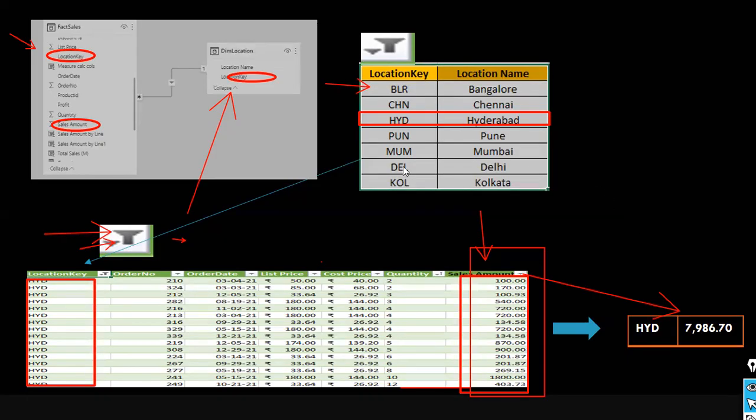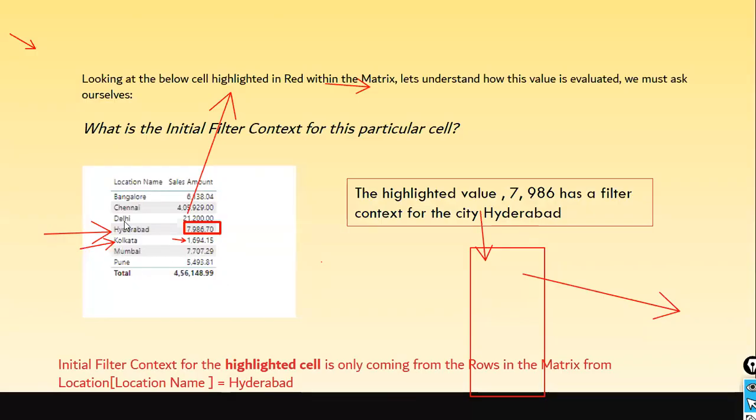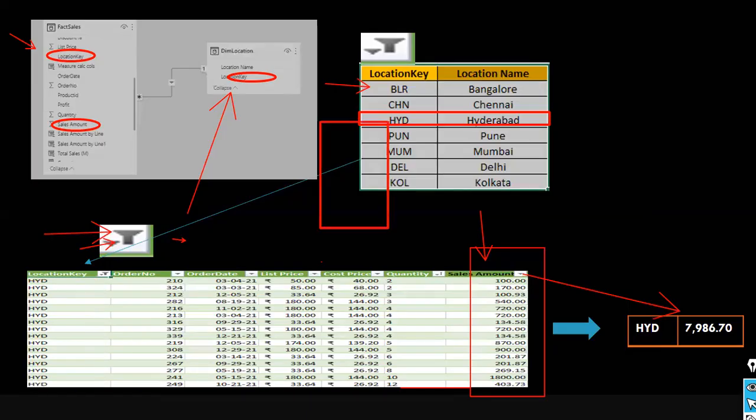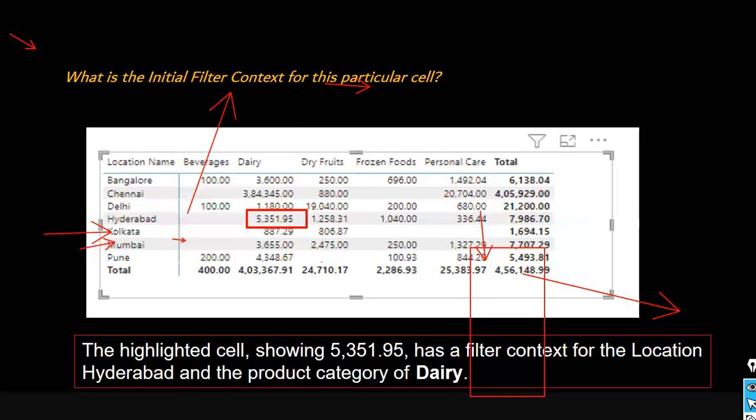Got it? Similarly for the other records. Once Hyderabad has been done, it comes to the next record, Pune. It will send a filter for Pune to your entire table, and then it groups all the Pune related invoices or transactions and applies the sum. That is how we arrive at the Pune total sales. Got it? Not we, it does the filtering automatically and gives the aggregation. This is what is happening behind the scenes.